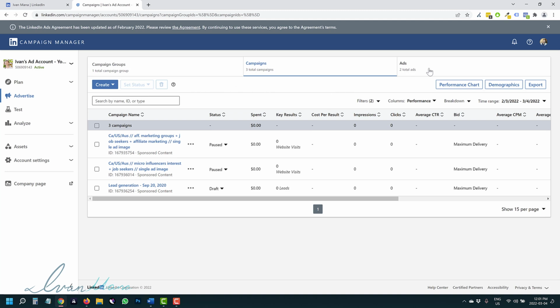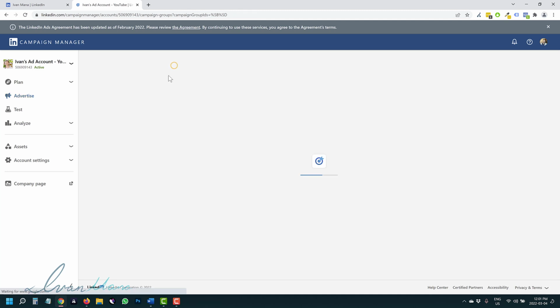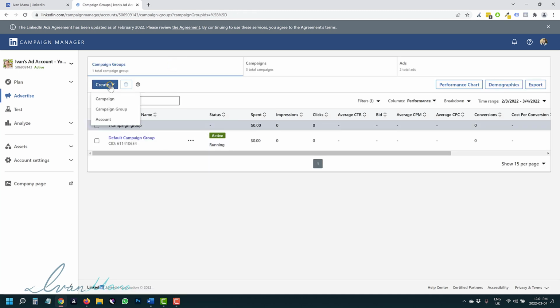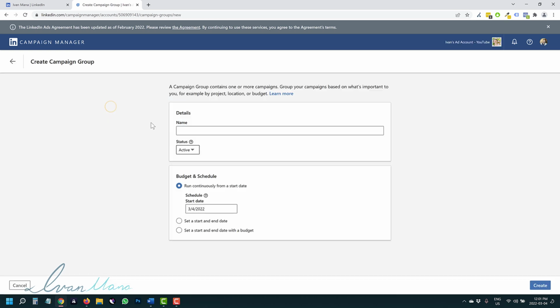And then you have the ads where you will actually create the ads, create the image, and add the text, just the way a standard ad will look like. So let's go back into campaign group. And what we're gonna do is click on create, we'll say campaign group.